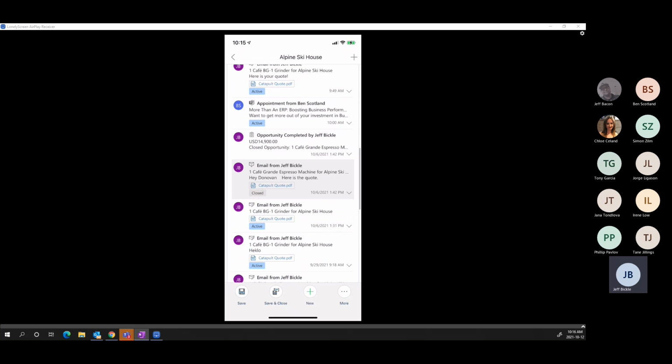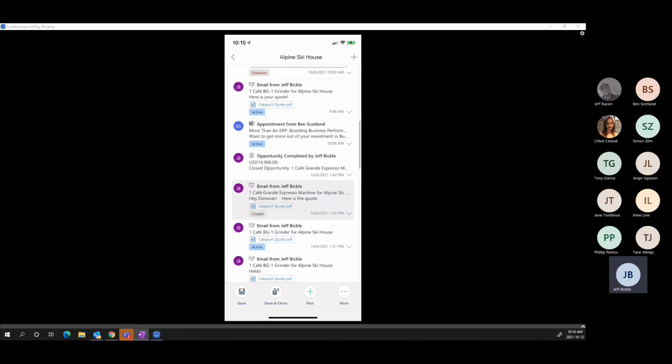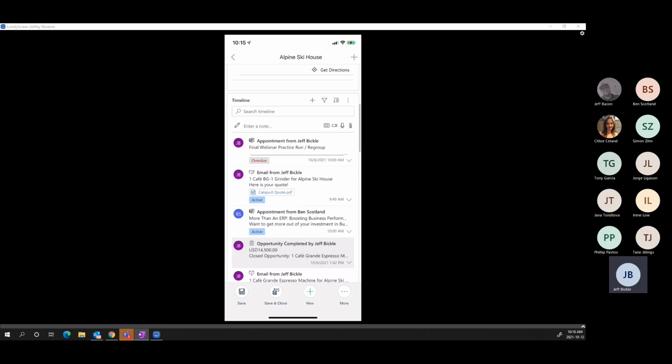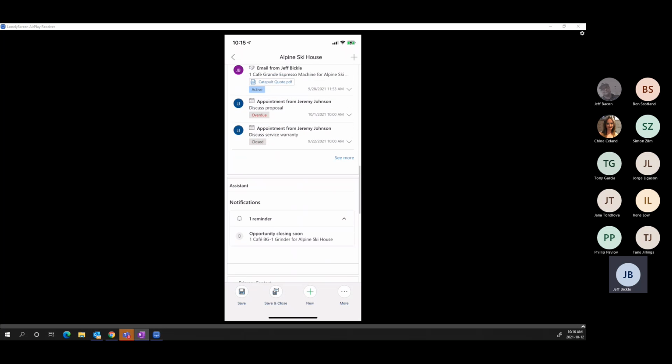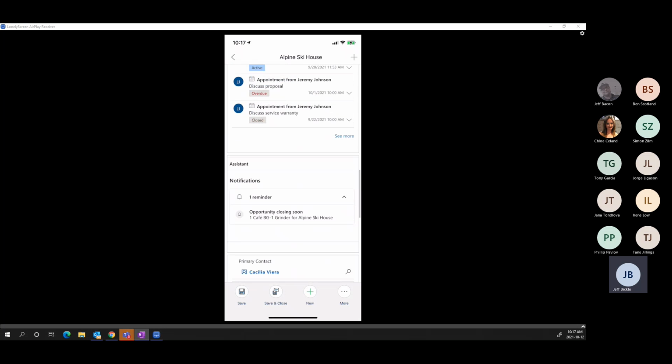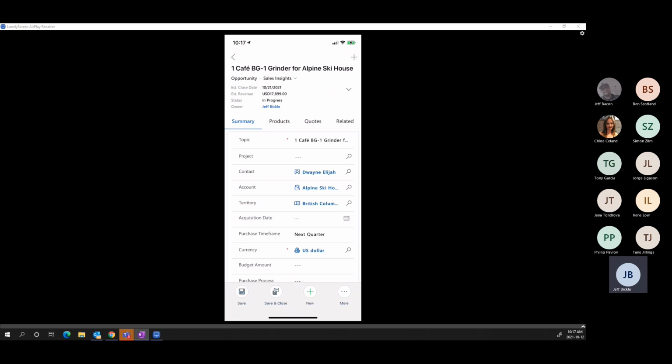And again, we have a whole host of appointments, emails, and notes within the timeline. We have an AI notification assistant. It's actually telling me that this opportunity is closing soon. I can actually open up that opportunity and view that information.